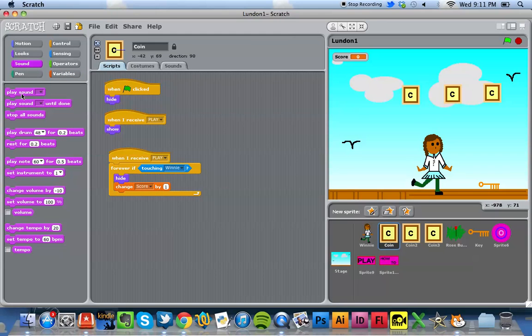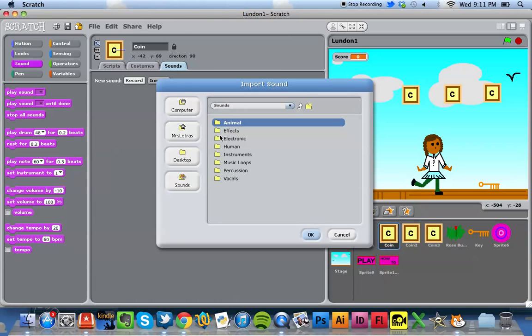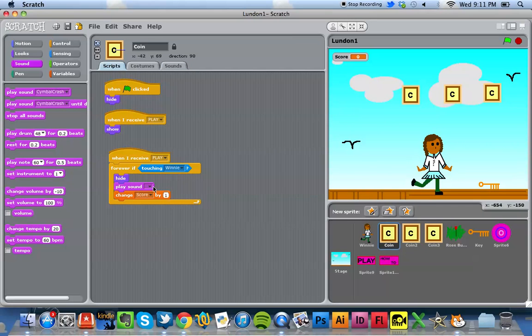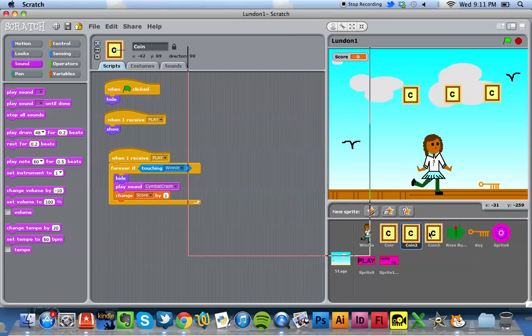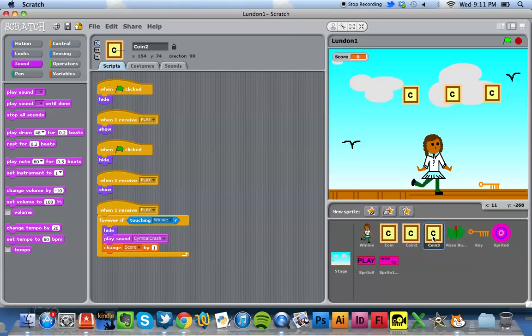You could even go so far as to play a sound when Winnie hits it. Now, I don't have any sounds here, so I'm going to just import a default Scratch sound just so you can see what I mean. Okay? I'm going to copy that code. All you do to copy things, remember, is just drag it and drop it onto the other sprites where you want it. I'm going to put that same code on all 3 coins, right? Because if Winnie touches any of them, we want her to earn points.